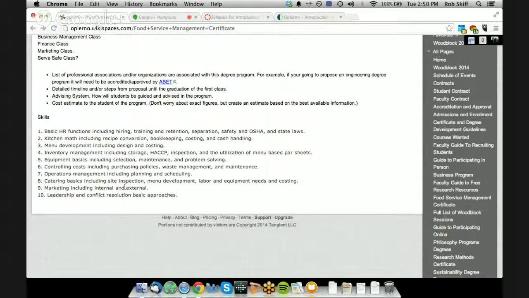Excellent. Now, inventory management. I want to push a little bit. You have here menu development, designing. That's relatively simple to do in terms of showing the actual menu and the analysis behind it, that you can actually do the work.